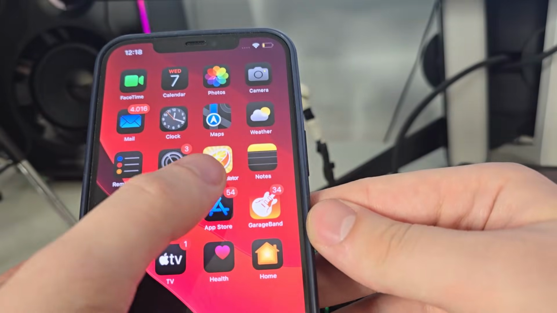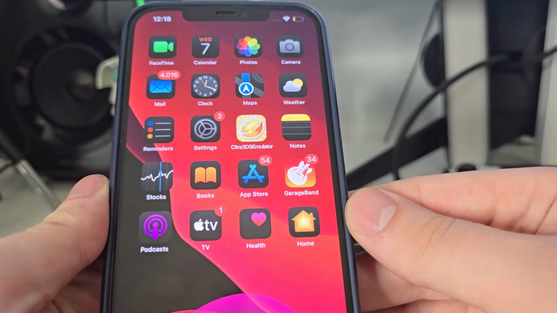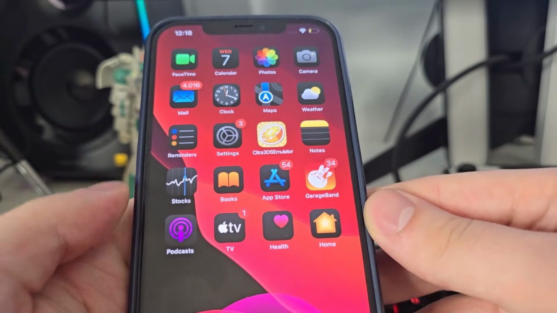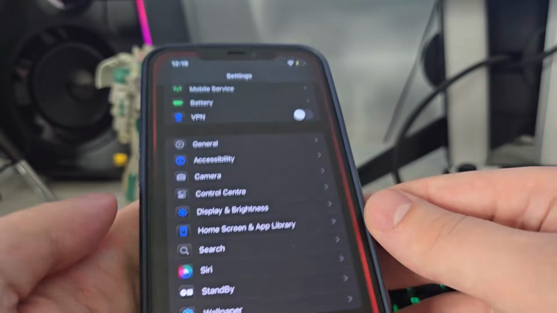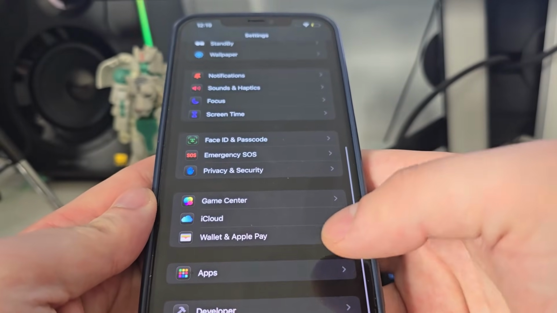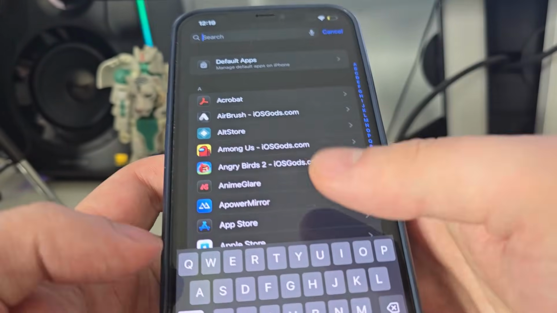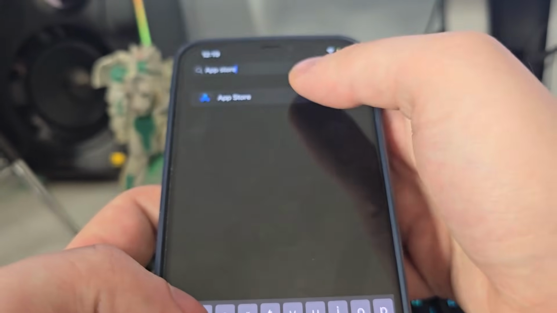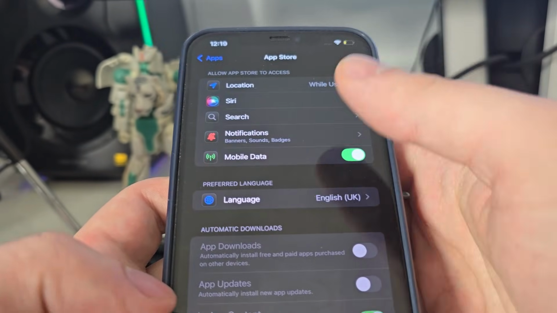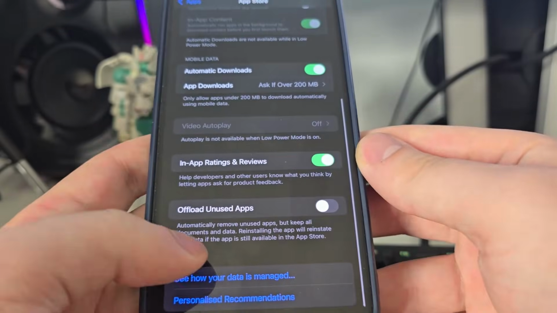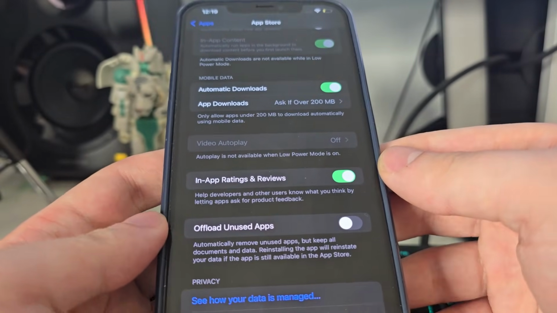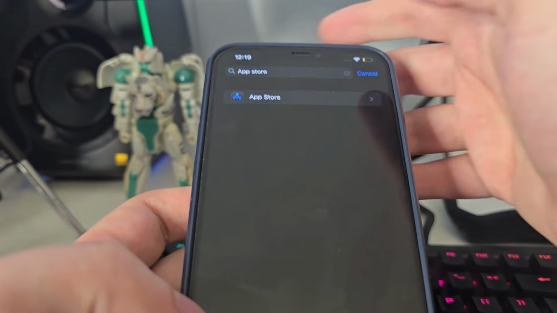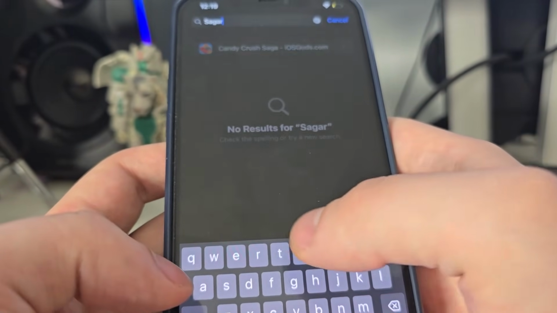Okay guys, so as you can see, I have Citra 3DS Emulator on my iOS. So in order to start using it, first we have to follow a few steps. Go to your settings, then scroll down, head over to apps, and search for App Store. Scroll all the way down and make sure that the offload unused apps is turned off. This is key. After you've done this, search for Safari.